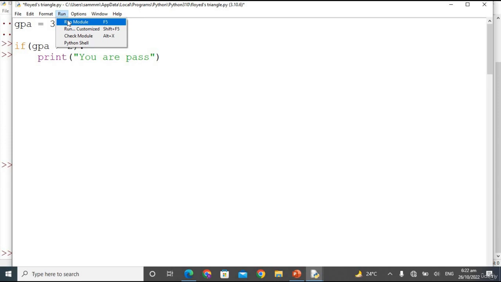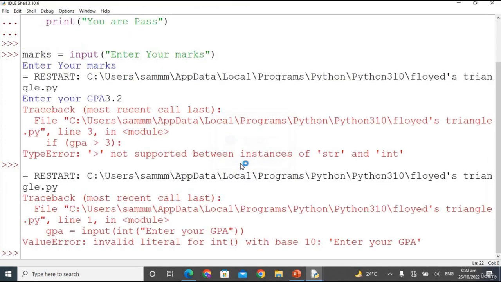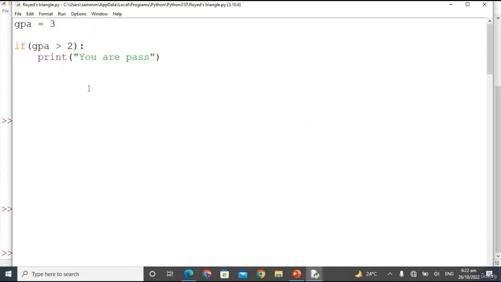Let's run it. So you are pass because it satisfied our condition. The GPA is 3 and we gave the condition that GPA should be greater than 2. Then this print statement will work.